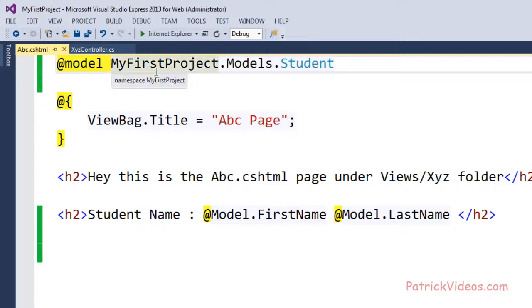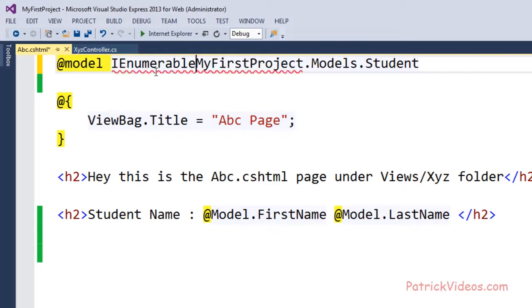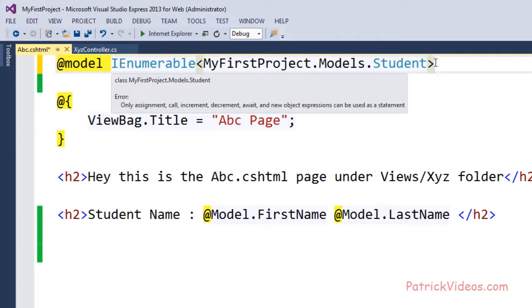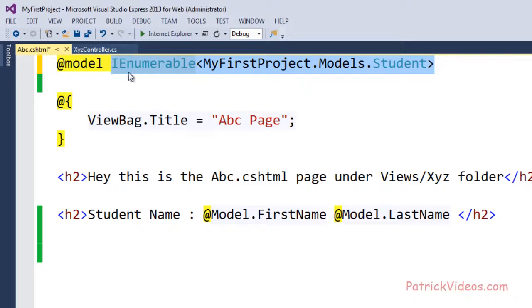The way we do that is, we have to put this word called IEnumerable and greater than and less than symbol right here. This statement denotes that this abc.cshtml receives a list of student objects. IEnumerable is nothing but an interface which basically denotes a collection. So it says this abc.cshtml receives a collection of student objects.